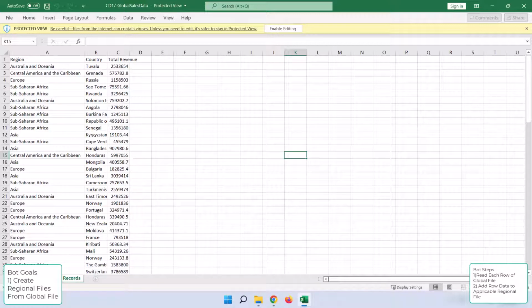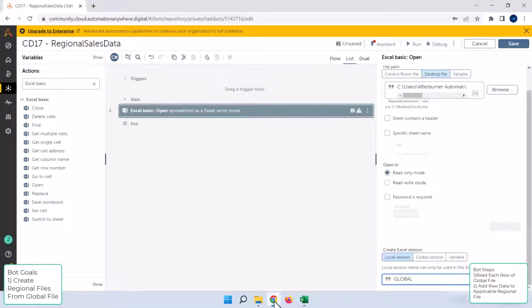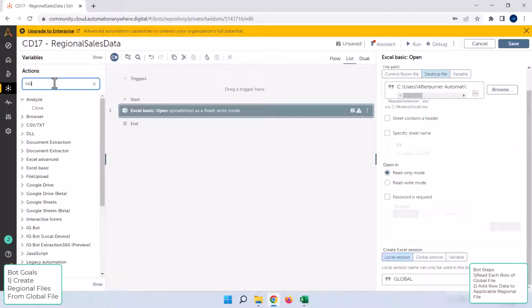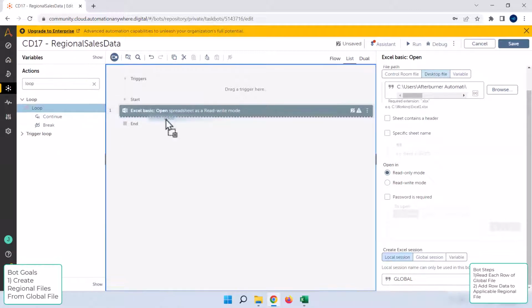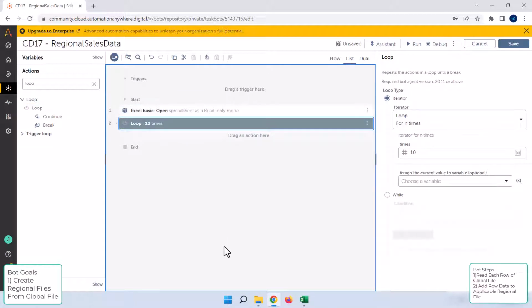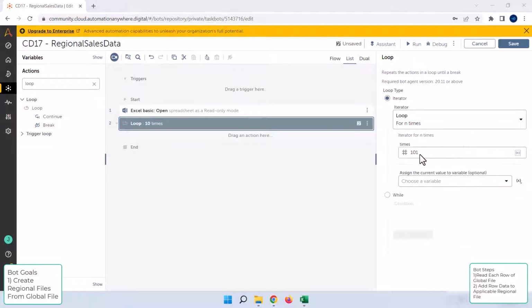Head back to the RPA workspace and then over to the Actions sidebar to find the loop package. Then, grab a loop command and drag it right underneath our Excel basic open command. As always, this is defaulting to the for in times loop, which is perfect, but this time, let's change the number of times it will loop to the number of rows in our spreadsheet, which is 101.